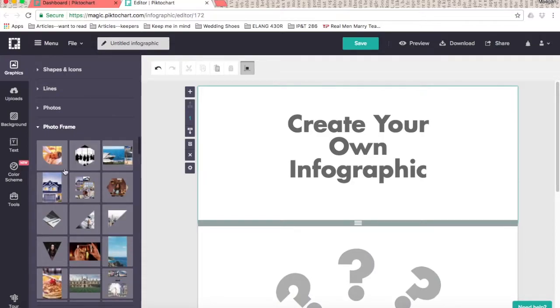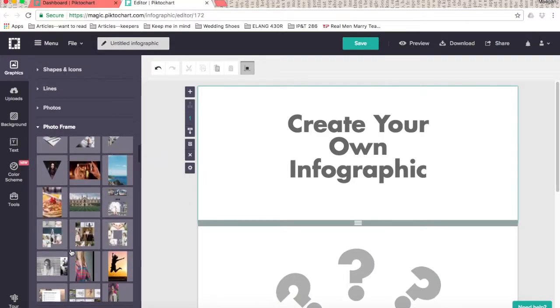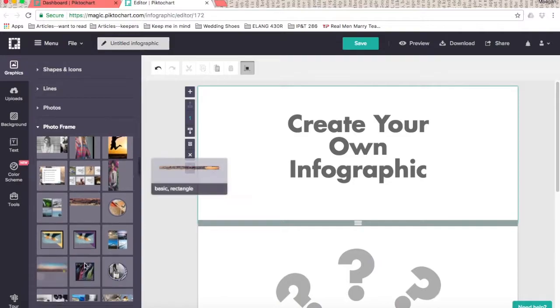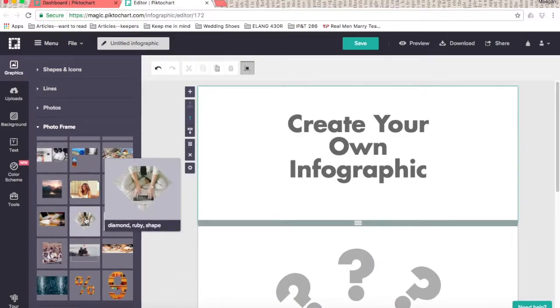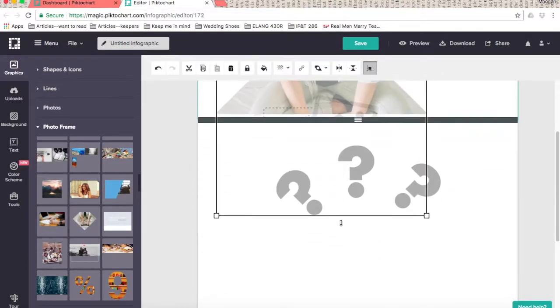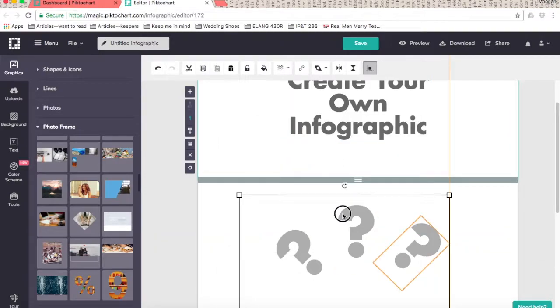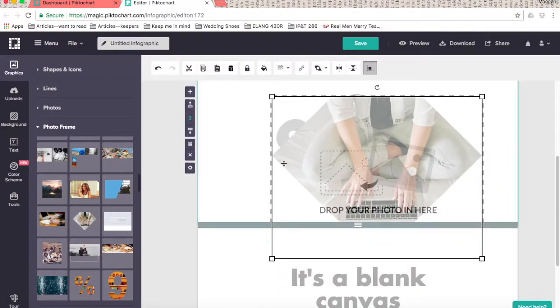They also have photo frames. So if I find a picture that I really like, or if I like one of these pictures, I can click and drag it onto my infographic, and it'll have that picture in a specific shape. So you can see how this is in kind of a diamond shape. And then I can add a picture there and it'll make it into that shape.